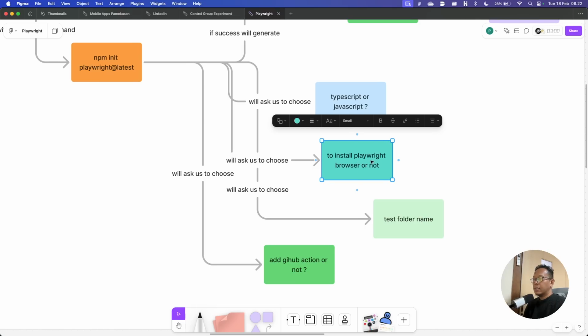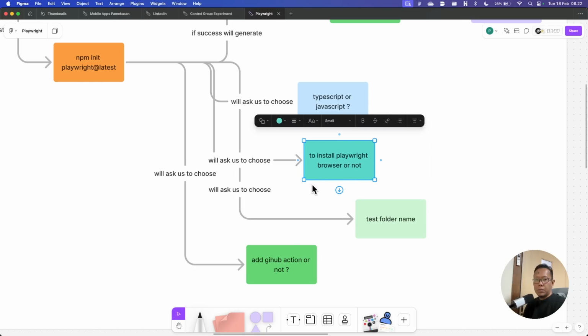And then it will ask us to choose to install the browsers or not. When I tried this, my machine already had Safari with WebKit, already had the Chromium base and already had a Firefox base, and then it will do some internet downloading and it will install the browsers. So I choose yes for this one.